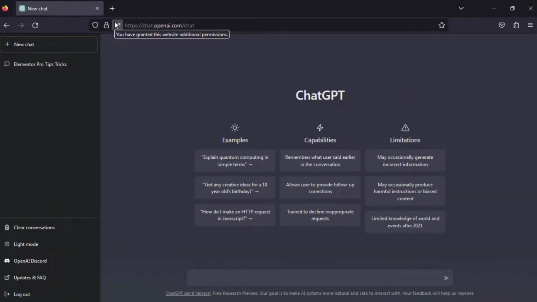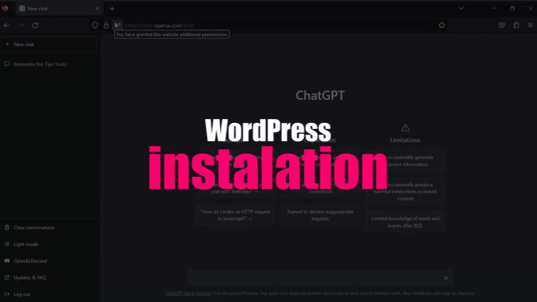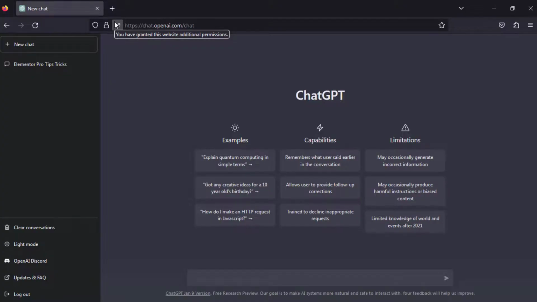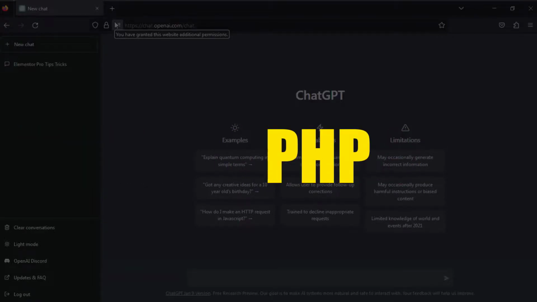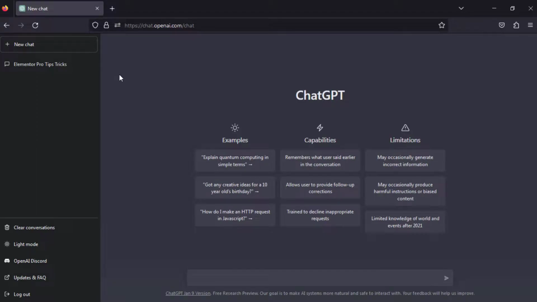Before we start, you will need a few things: a WordPress installation, and basic knowledge of HTML, CSS and PHP. So let's get talking with ChatGPT.